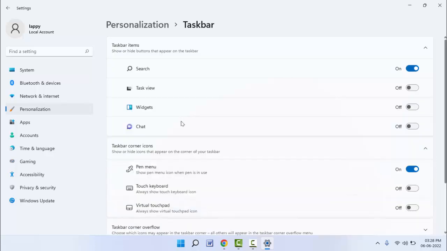Okay, and here, guys, you can find the option Search. If you want to hide the search option on your taskbar, you just need to disable this option. That's it. If you want to show the search option on the taskbar, you just need to enable this option. That's it. From here you can easily enable and disable the search option on your Windows 11 taskbar.